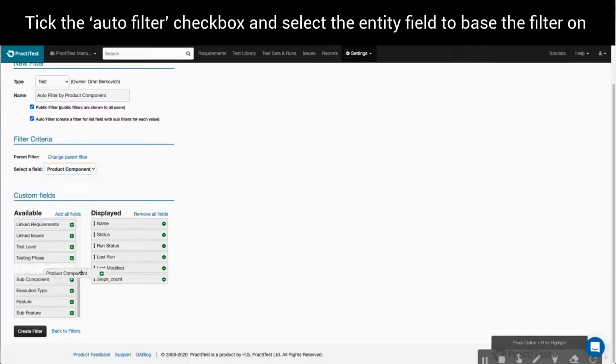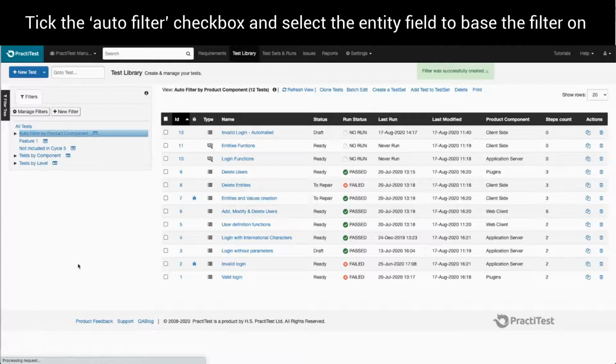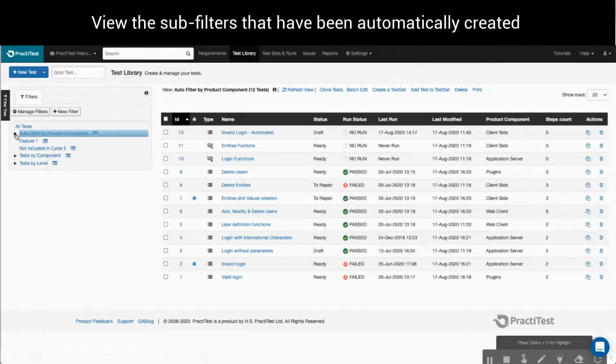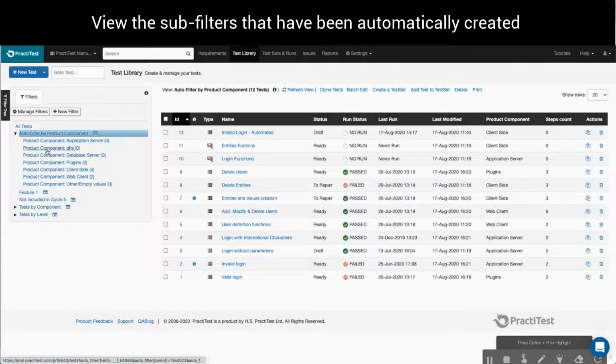Down here, we can add this field to the general grid view for the sake of this example and our convenience. And of course, we'll click Create Filter. Back in the test library, we now see our newly created filter. And when we click to expand it, we see all the subfilters that have been automatically created based on the values of the product component list field and the tests that each subfilter applies to.